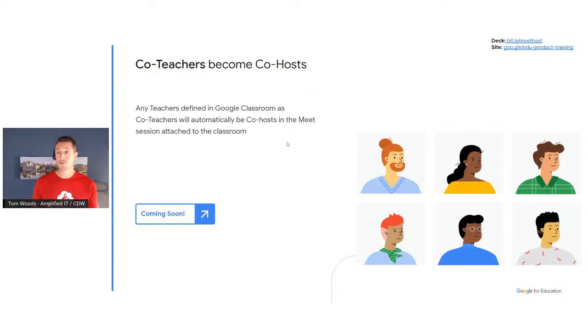What we've got coming up soon on the roadmap here from Google is an automated ability that if you're adding teachers in as co-teachers to your Google Classroom class, when they jump into the Google Meet session that is built from that Classroom class, when we generate a Google Classroom Meet URL from within the Classroom class, they will automatically enter into that Google Meet already marked as co-hosts. So just that intelligence of recognizing that 2 or 3 co-teachers on that classroom are going to be co-hosts automatically in the Google Meet, which makes a lot of sense.